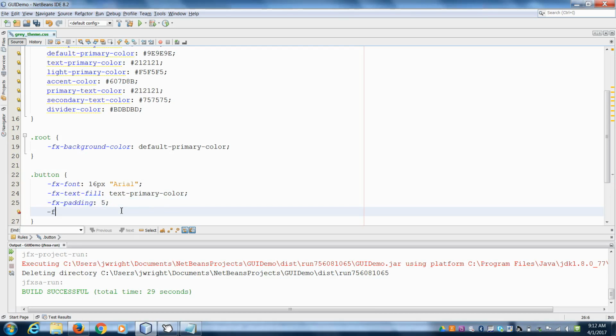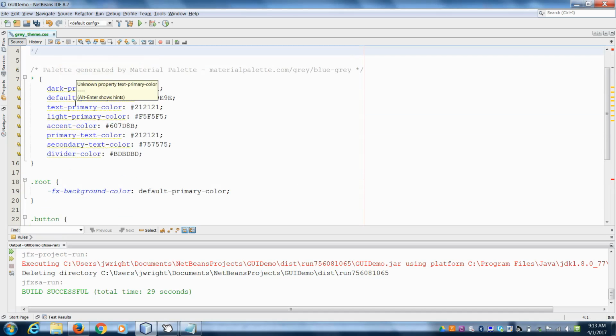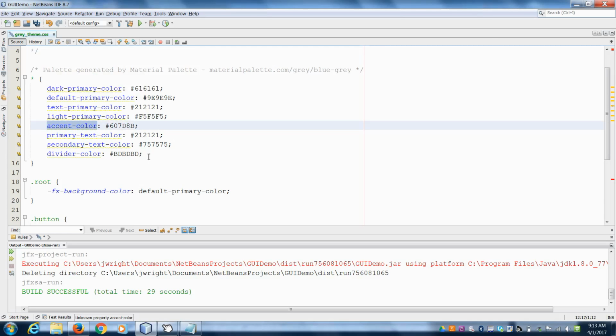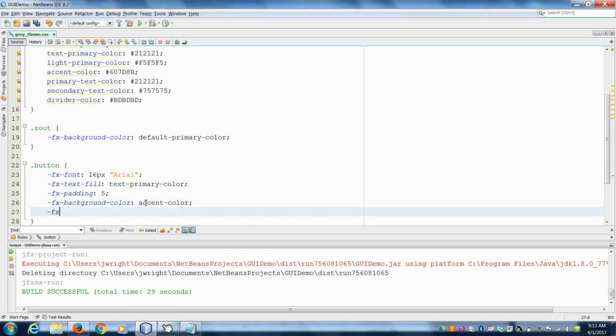And I love this one. We can do FX background. Actually, sorry, I'll do the background one first. So the background color, let's make a button different from our primary color. So if we did default primary color, so let's do our accent color here for our button. And then we can do FX effect.